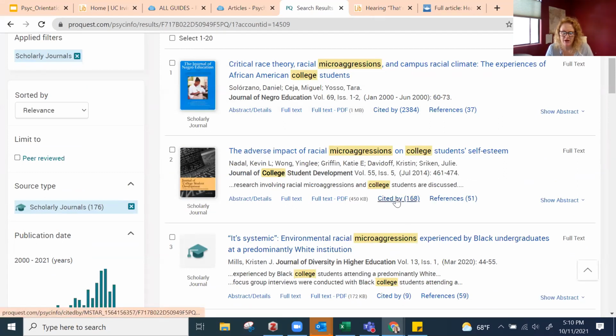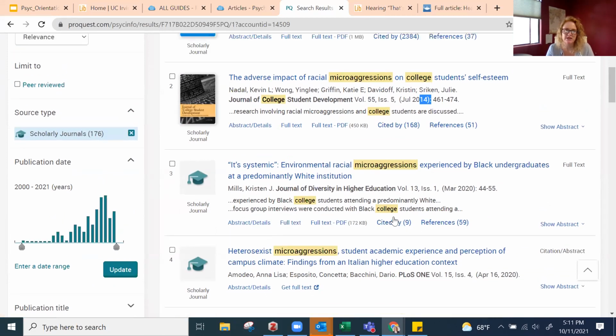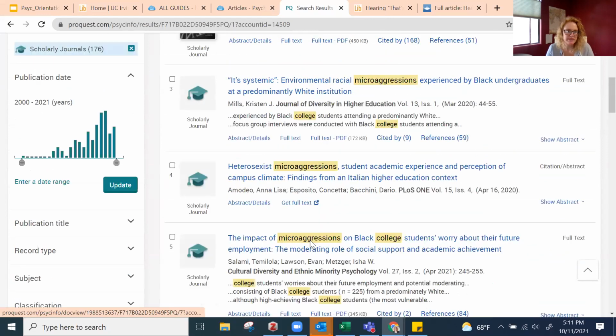And here you do have a lot of the results cited by, wow, how old are you? 14? So, I mean, it's really great. You can see, okay, a lot of people have built on this scholarship, and that might be a really great place to start. And you can see the different types of references and cited bys, whether or not we have full text or whether or not you need to jump to get it at UC, just by scanning the page.